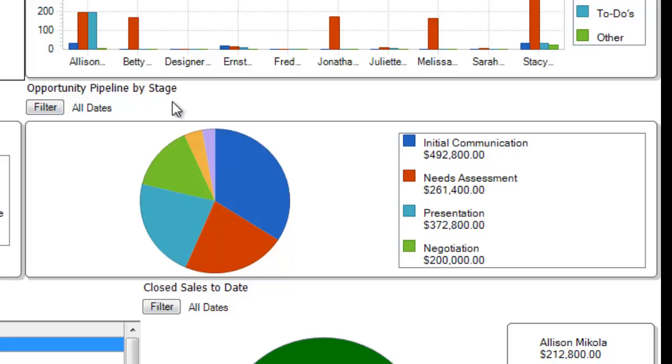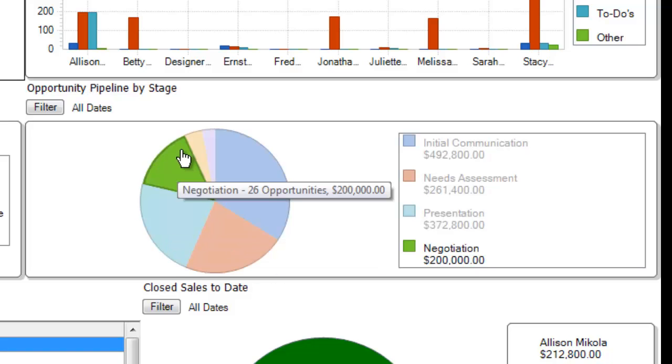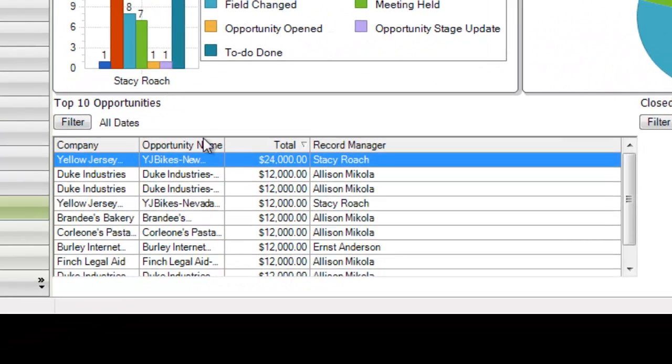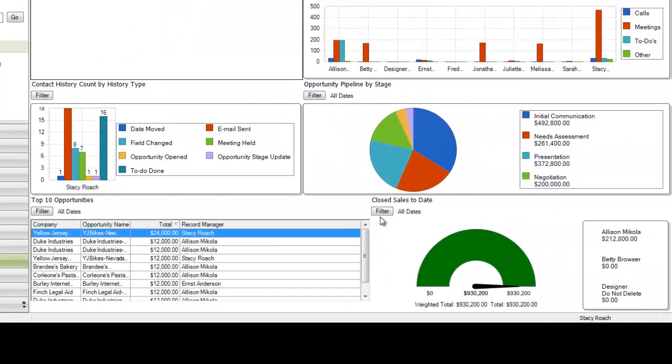And then in the opportunity pipeline by stage, you can show all of the opportunities and what the dollar figure is for opportunities in all the different stages. You can set a filter to show you your top 10 opportunities down here in this one, and then over here you can show a graph that will depict the total closed sales in a date range and for specific users.